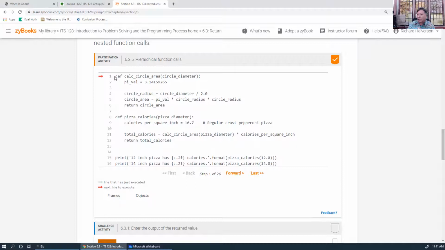Assuming it's all correct, we don't even need to look at any of this stuff up here. We can skip past the defs, and then we go straight to the first statement that actually causes anything to happen. That's this. So it prints out this, and here's where it calls the first function. So that function is this function. I got to look at this now, and it takes in a parameter, and then it defines calories per square inch. And then it calls another function.